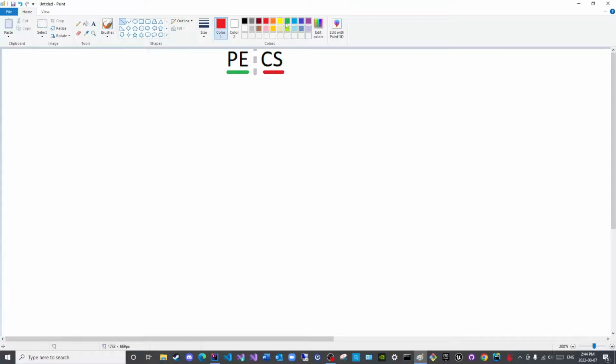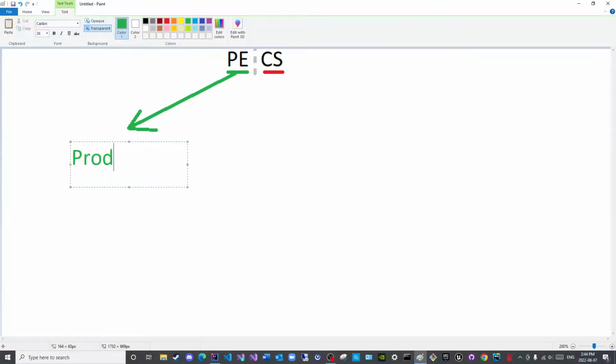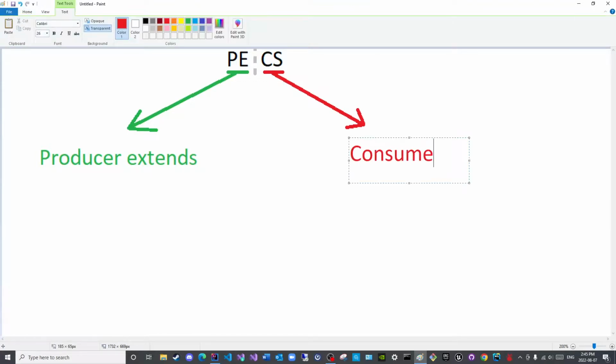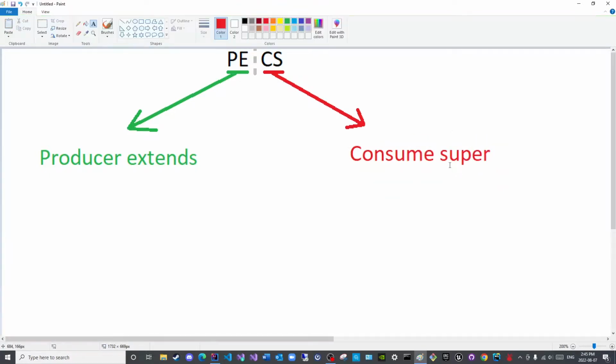For these two letters, the abbreviation is as follows. Producer extends. So if you will produce, if you will get, use the extends keyword. And if you will consume, use super, the super keyword, that is. So this is contravariance and this is covariance.